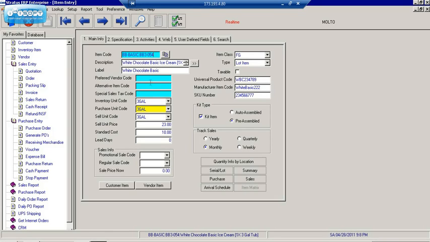The system will also allow you to set up preferred vendors, alternate items when these goods are out of stock, and will allow you to set up an inventory unit code, a purchase unit code, a selling unit code, and a selling unit price. You also have the capability to set up specific pricing for your customers and vendors.